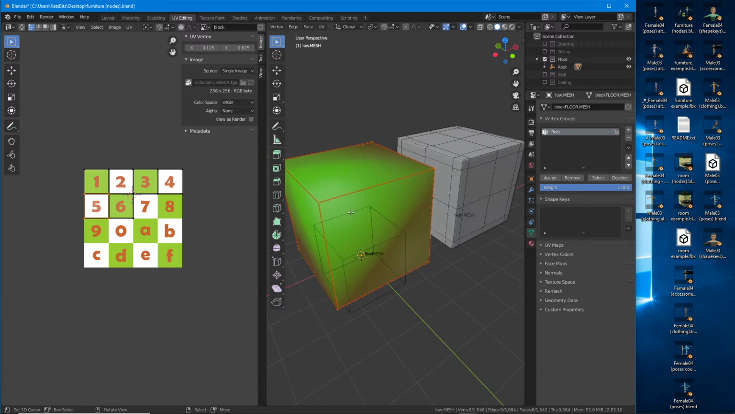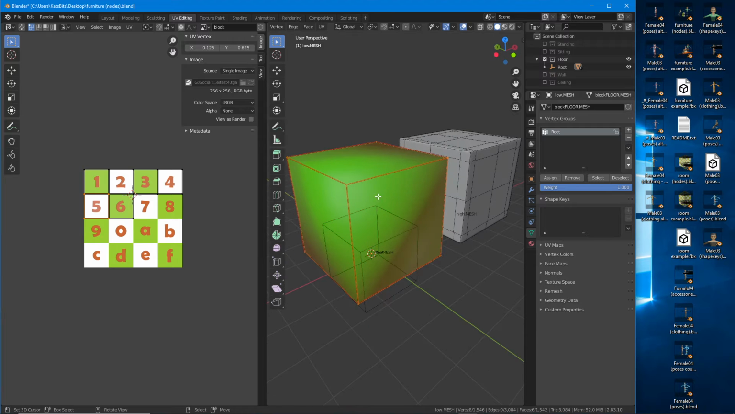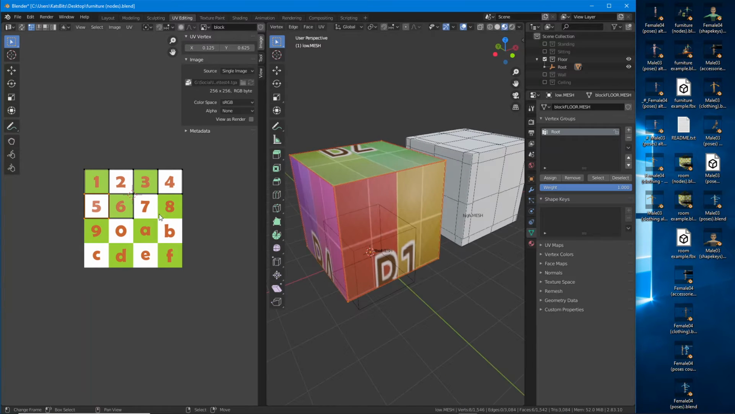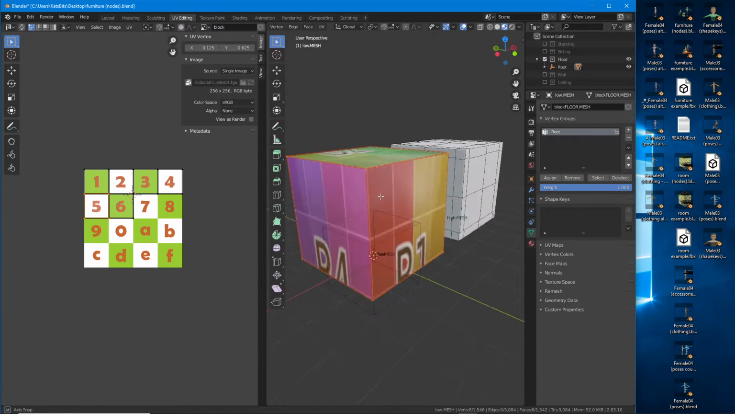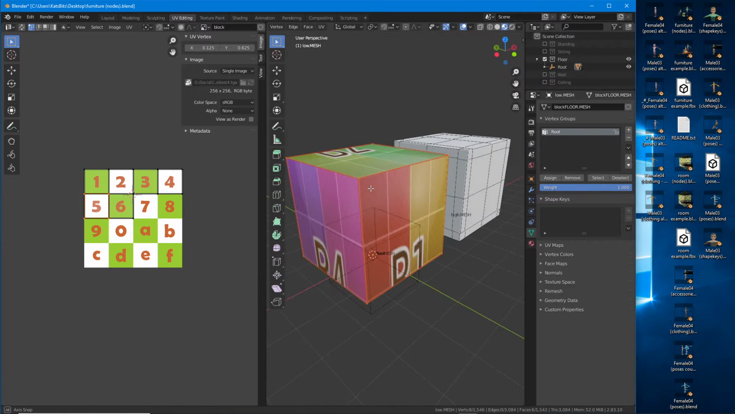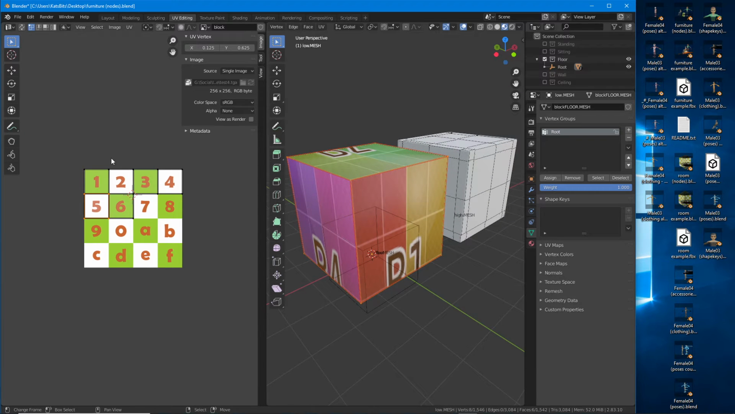So what we need to do is make sure our object is mapped how we want it, because the default UV map for a cube is a cruciform. So it's something like this. So that's one side, that's one side, that's one side. So we have 6 sides.